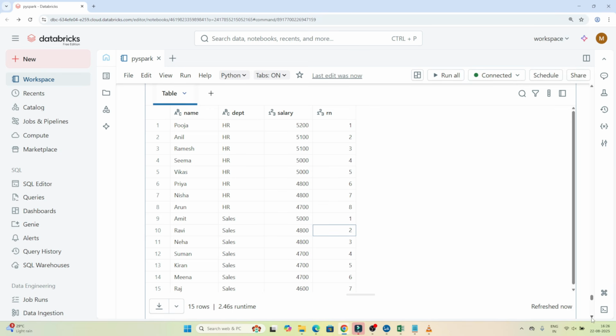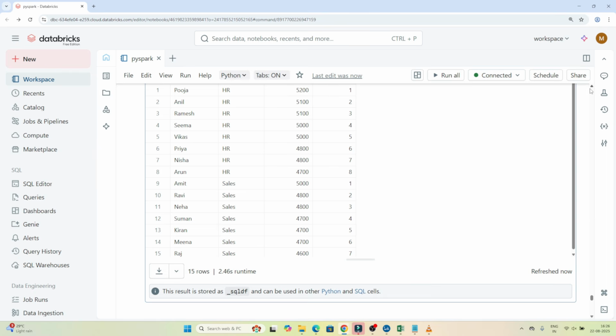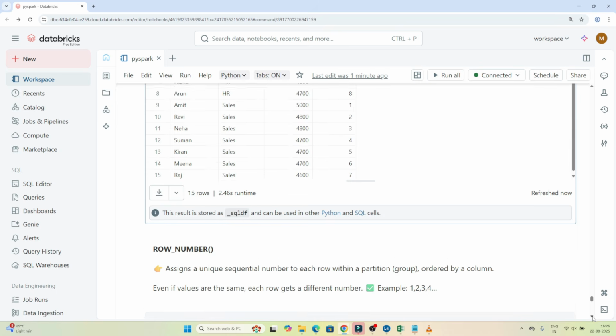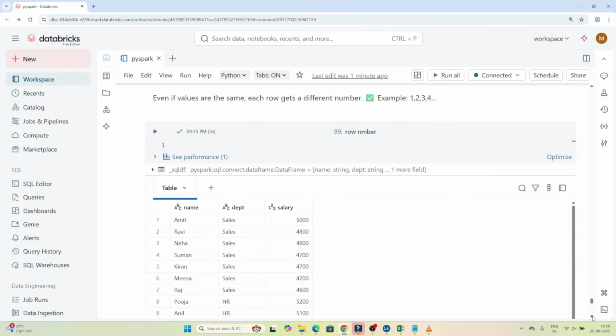So like this we write SQL code. So in SQL, if you have to use a row number, what do we use? Row number over partition by department, if you have to group by any column, then order by salary descending. Now in a similar way, in PySpark also we write a similar kind of code.